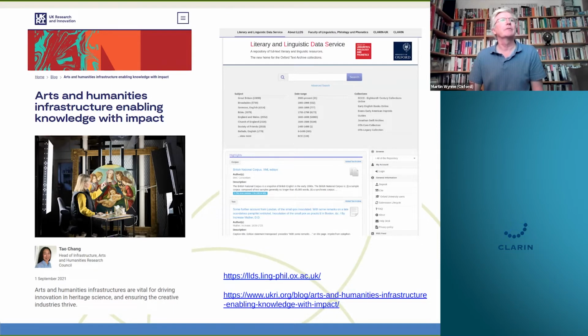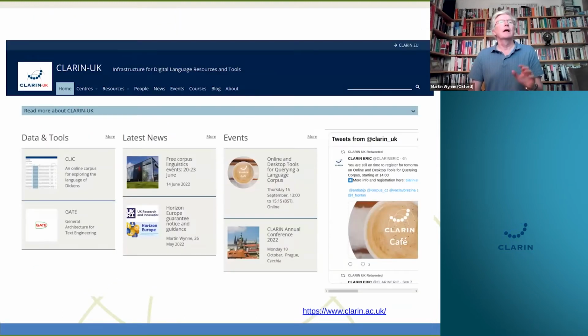And we're actively collecting corpora and other digital data sets. This also functions as the CLARIN repository for the UK, so it's part of the national and European infrastructure. I'm also the national coordinator for CLARIN in the UK, as Francesca's already mentioned, and the work that I'm reporting on today has been funded directly by CLARIN as part of the CLARIN Resource Families programme.